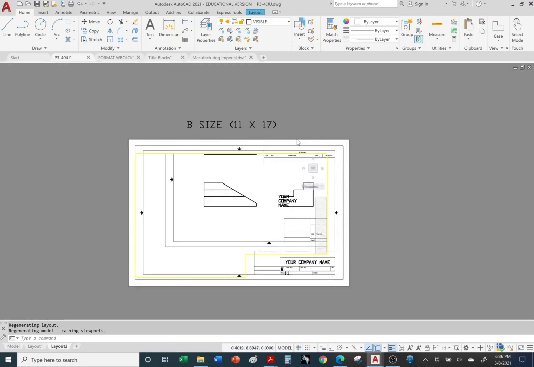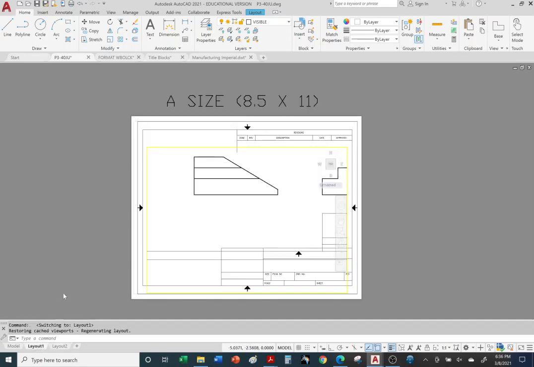And this is a B size. Okay, so I'll leave it up to you if you want to go with the A size, 8.5 by 11. Okay, so notice the title block and border are on the sheet.